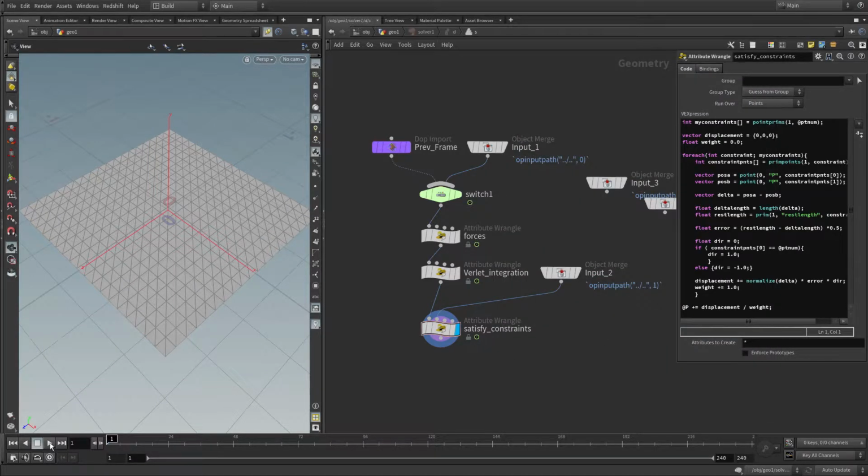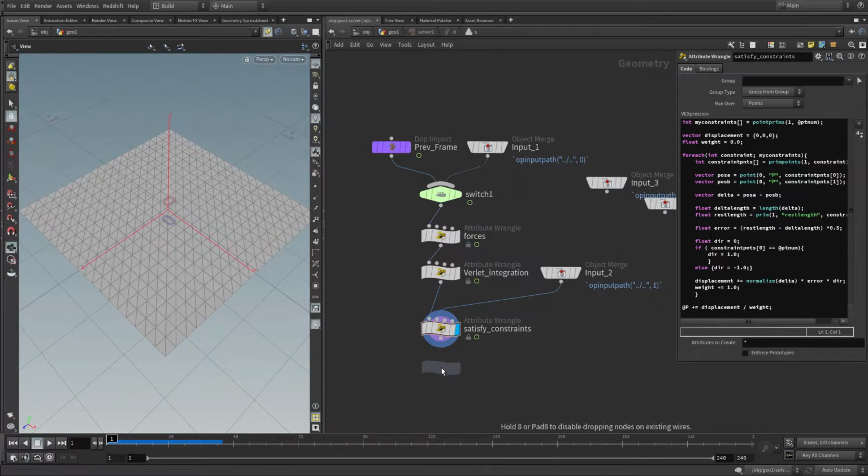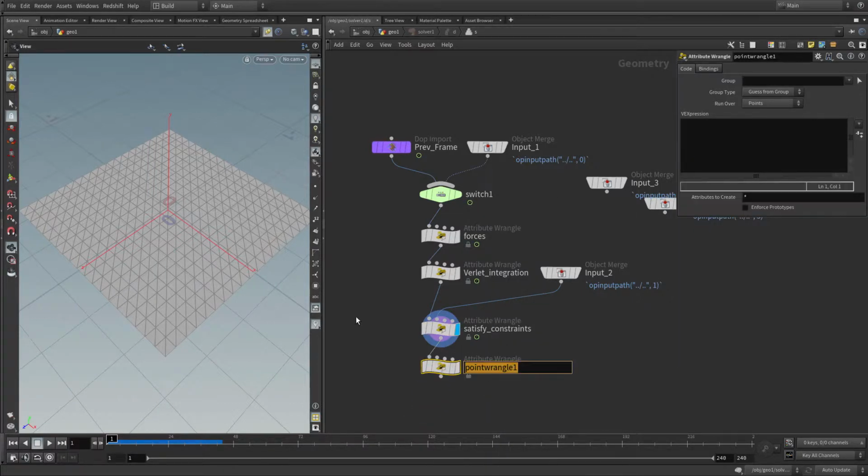If we press play, not much should happen. Yeah, everything falls because we have nothing to hold the particles or to keep the particles from falling. So let's quickly add another wrangle, point wrangle, and call this pin to pin 1 point.